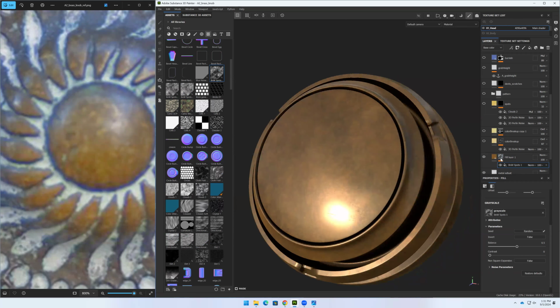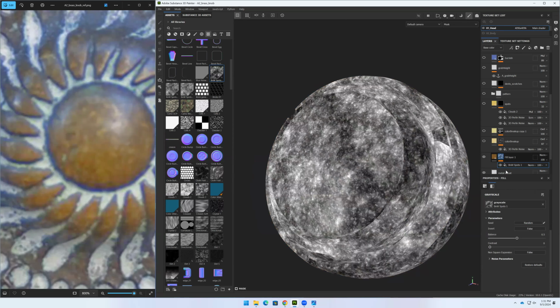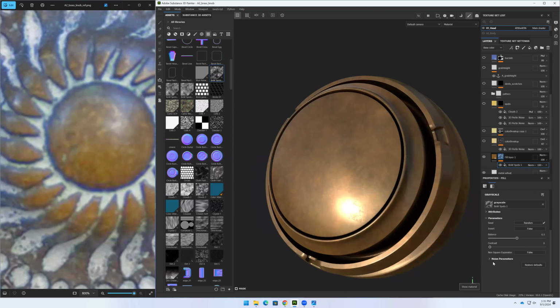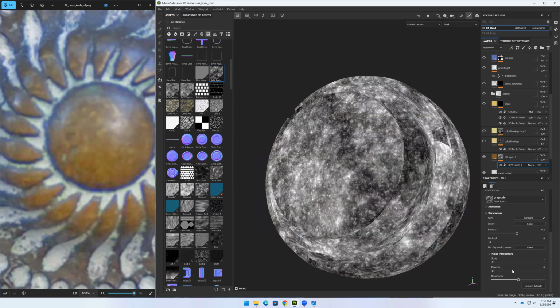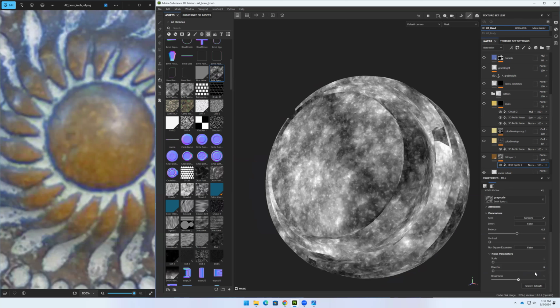I always look at my masks to see what they're doing, because it's not always obvious. And then it's good to get used to playing around with them, right? So let's go ahead and play with these settings. This particular one has very interesting noise parameters to it, which is cool.